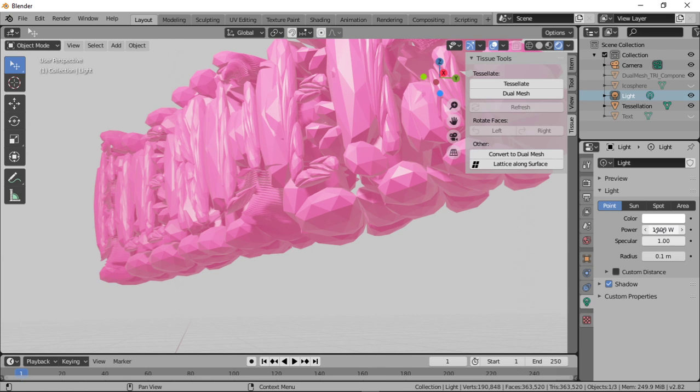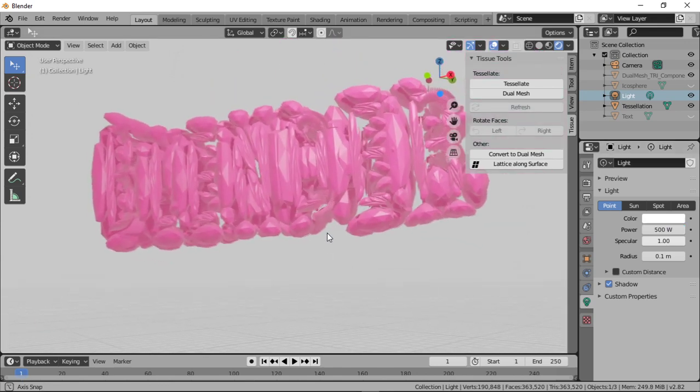The power is too great, I should say, or too strong. So I'm going to bring it down to half. So right now it's set at 1000 watts. I'm going to bring it down to 500 watts. And now you could see the light change.